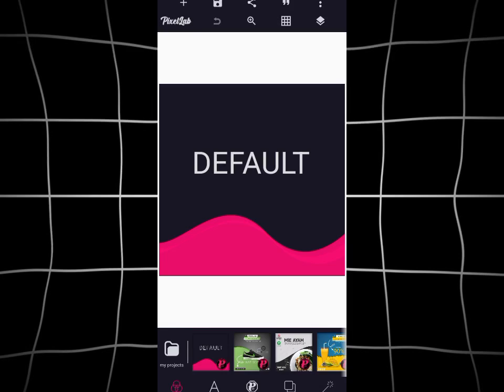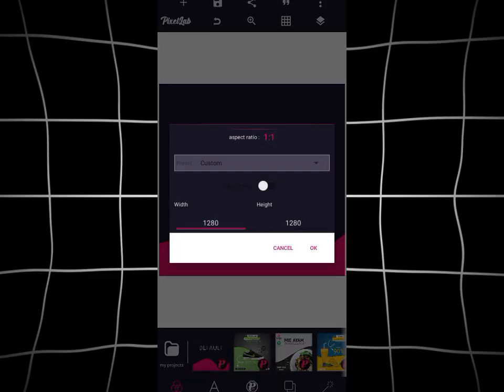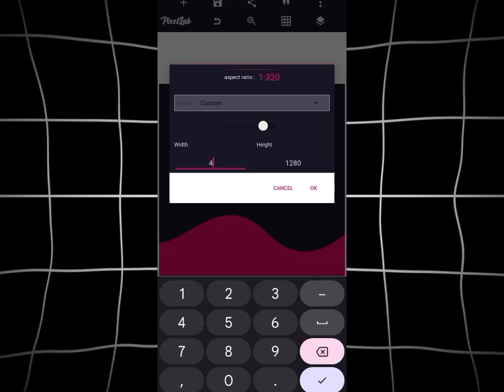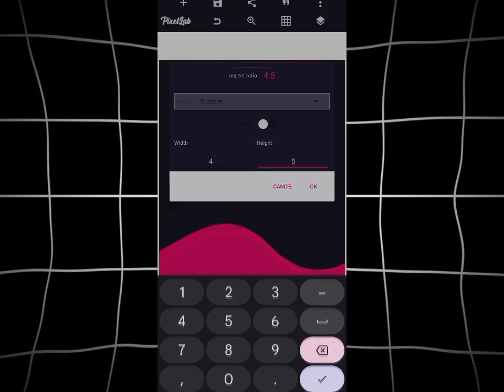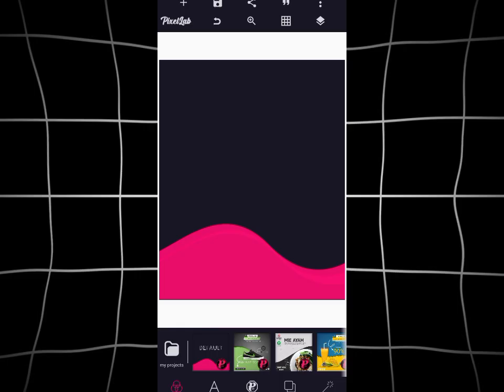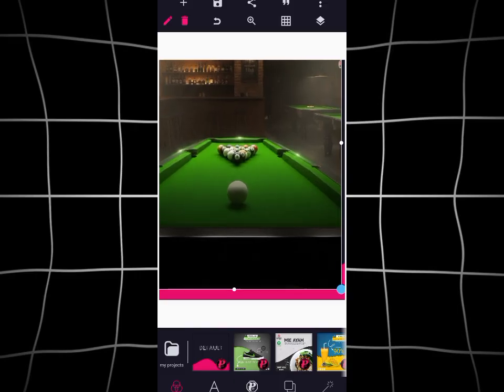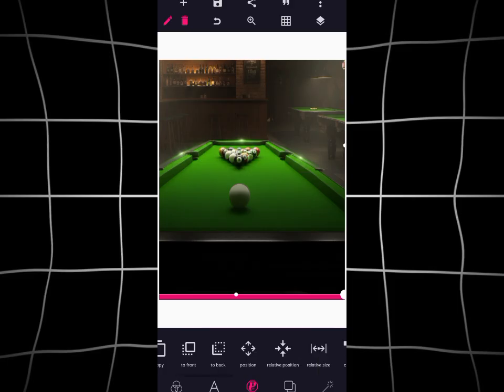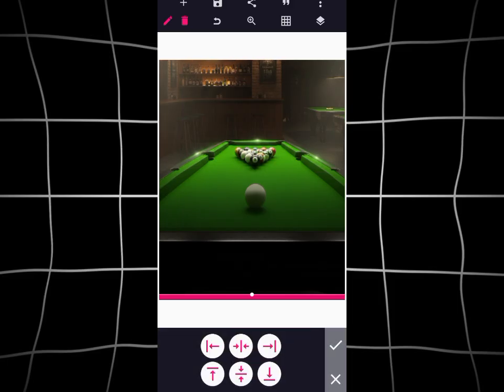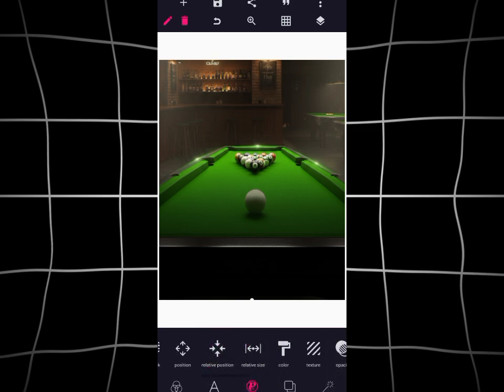Alright guys, in this video I want to show you how you can create a flyer design. It's a snooker board flyer design, so I'm not going to delete this, and I'll just use 4:5 as the flyer size, and then let me import my background. This is the background right now, so I can just draw this here, and then I'm going to position this. Need to position it and bring this down.